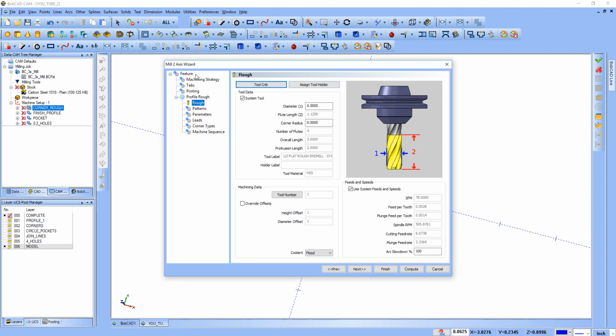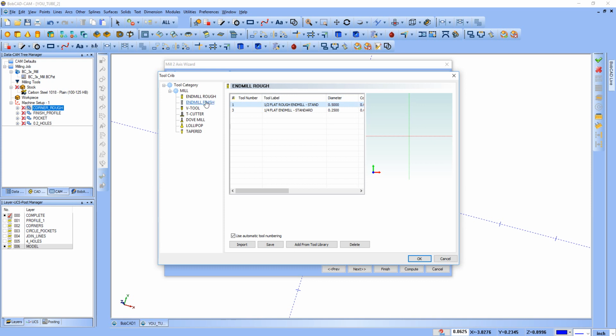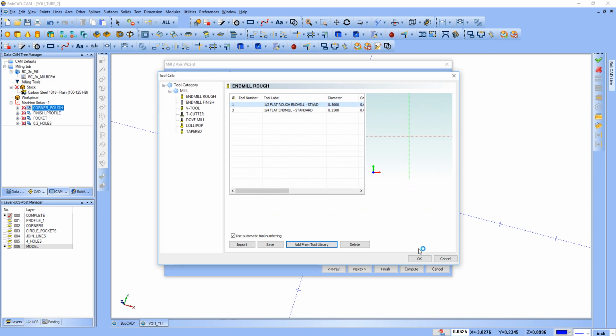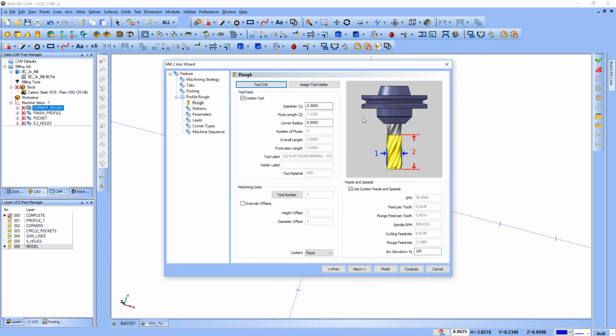Tool. So you see tool crib here, and I was just talking about that. You have some right here, but you can also add from library, where you're going to have a whole bunch of them. So if you have a certain tool in here that you use that you have saved, named it whatever, click on that tool, OK, select it here, OK, and it'll populate all of the information for that tool, certain tool number, feeds and speed over here.